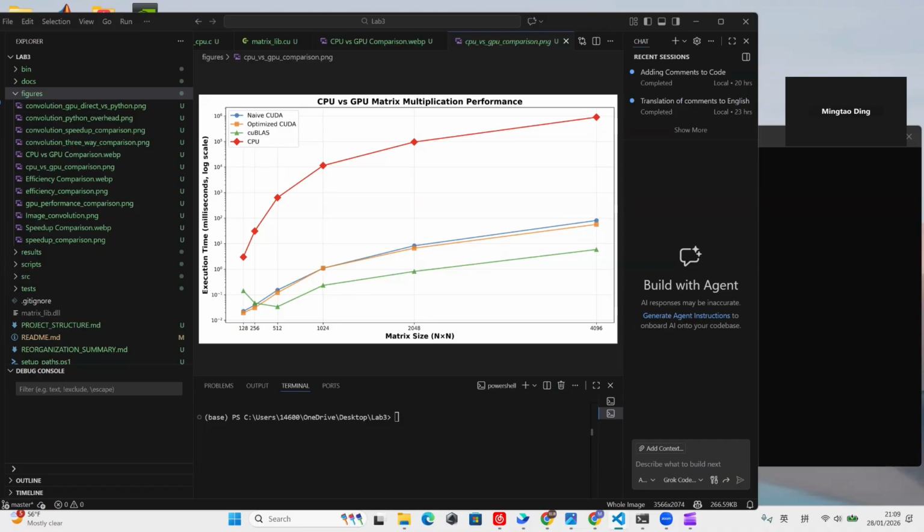Interestingly, at a small size like n equals 128, cuBLAS is actually slower than my naive and optimized implementations. This is because cuBLAS has initialization overhead that dominates for small matrices. But as matrix size increases, cuBLAS becomes the fastest. So the GPU provides massive speedup compared to CPU, especially for large matrices.